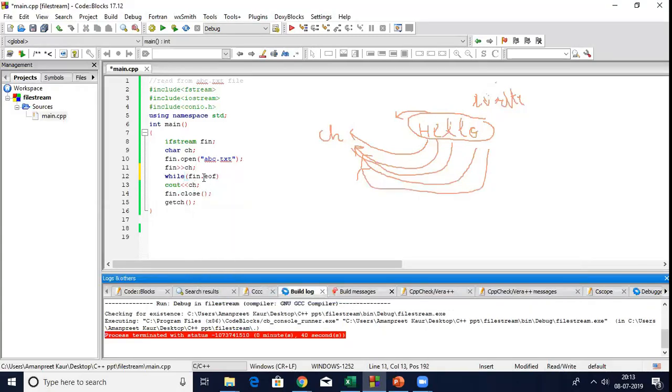What is an EOF? EOF stands for end of file. Now, until my system reaches fin.eof, I have to go to end of file. Now, if I go to end of file, my loop will execute or not? No, it will not be executed. So I say until and unless I do not reach end of file, not fin dot end of file. Until and unless I do not find the end of file character.